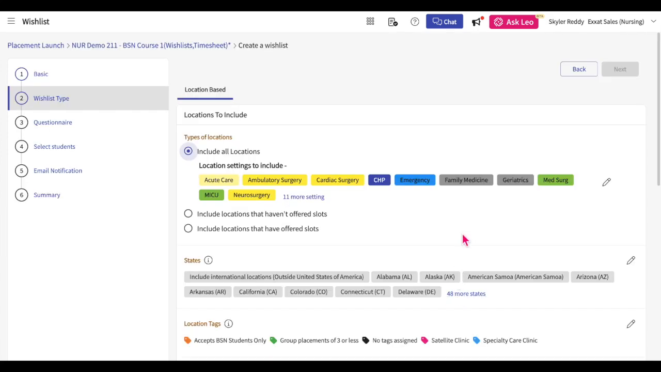Location-based wishlists allow for students to rank their preference for individual locations. For location-based wishlists, you will first indicate the locations you would like to include in the wishlist. You can choose to include all locations, only locations which have not offered slots, or only locations which have offered slots.